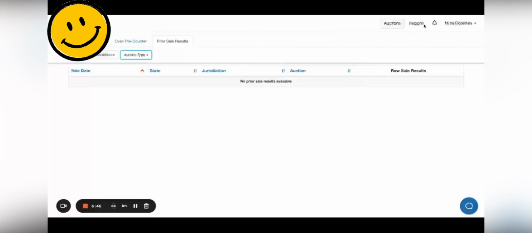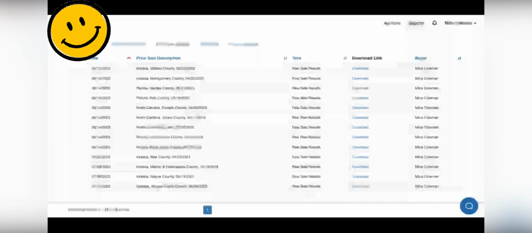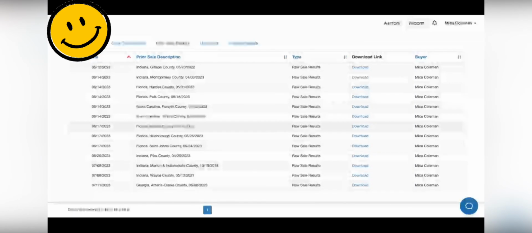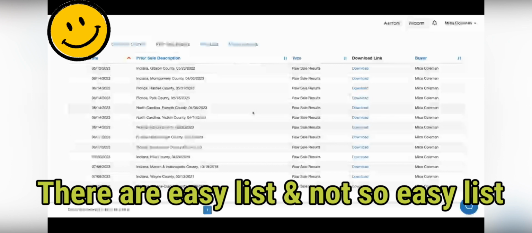So now I'm going to go into my reports of all of the lists that I've pulled over the last maybe month or two as I've been working. And we're going to go to prior sales list. And so these are all the ones that I have pulled so far. And so I'm going to pull a list just so you can get an idea of what it looks like. So when I'm doing this, and I'm going to encourage, if you are a newbie, I'm going to show you lists you probably should go after and then lists that you shouldn't go after. So let me just randomly pick one. This one's out of Florida. It's Hardy County.